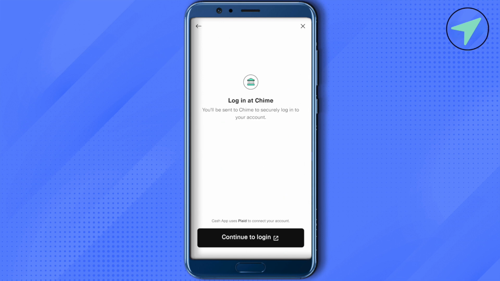Just simply select it. After that, click on this option of continue to log in, and this way you would be prompted to log into your Chime account. After providing your information and credentials, you will be able to connect your Chime to your Cash App.